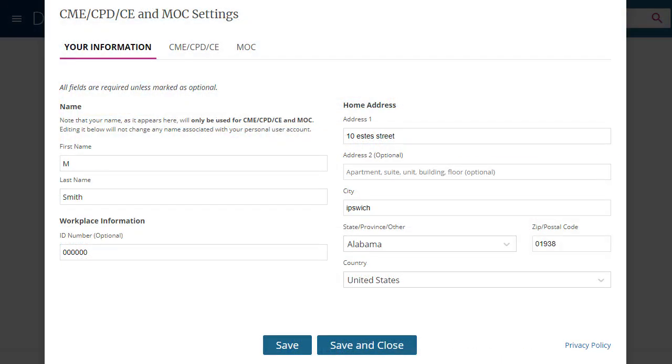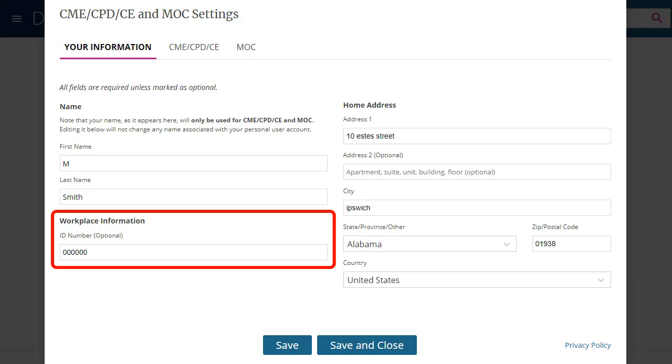The first time you visit the CME screen, you're prompted to enter your address and CME information to receive your credits and contact hours. Enter your address on the Your Information tab and click the CME CPD CE tab. Note, the Workplace Information ID number is not required.